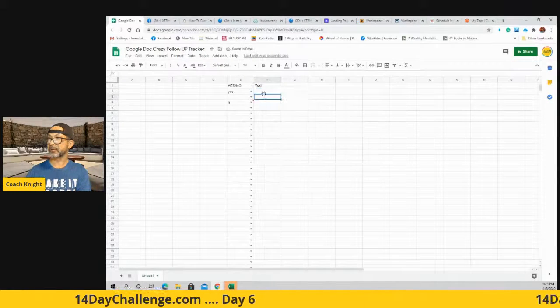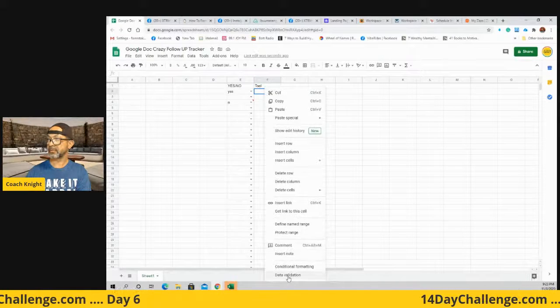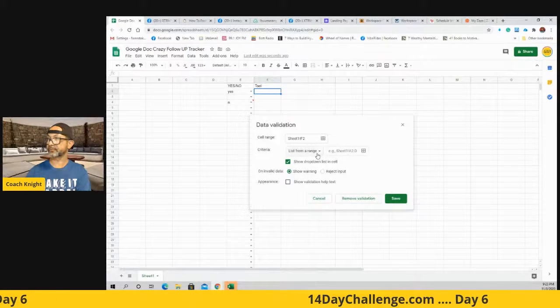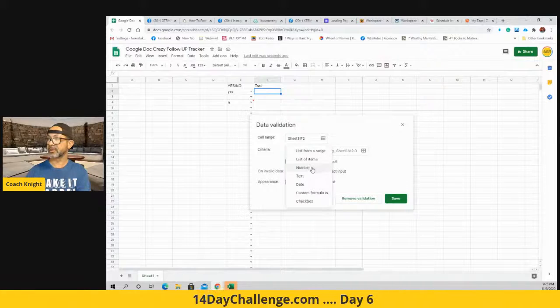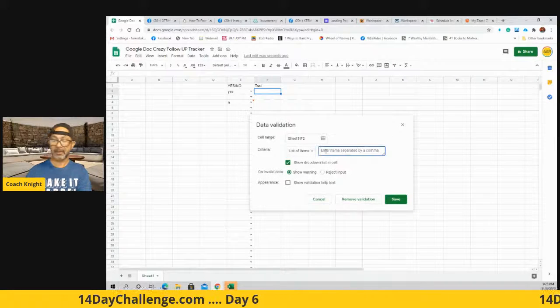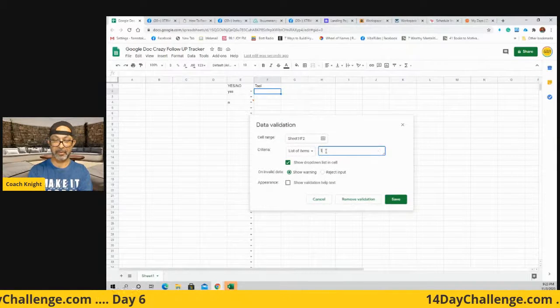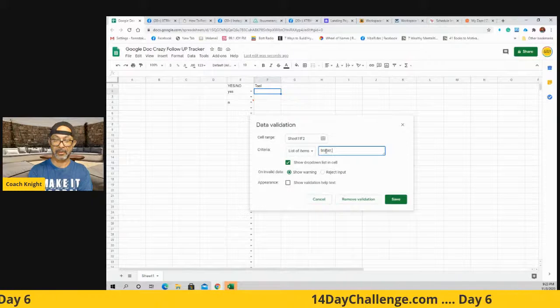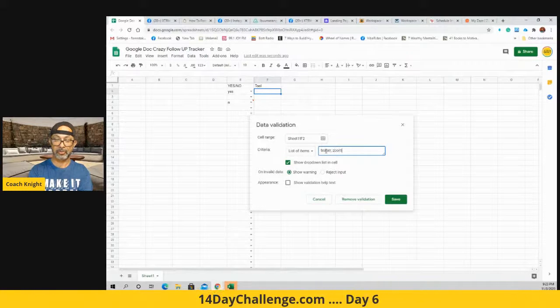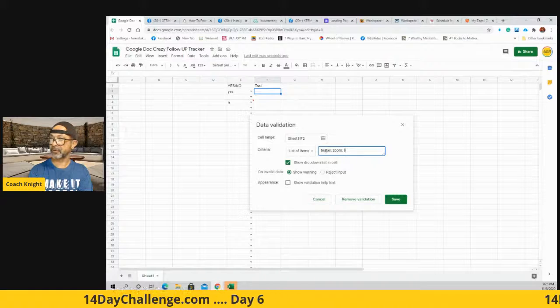Whoops, I don't want to scroll down. I just want to right click. I'm going to come down here to data validation. I'm going to put list of items, and I would put in here maybe teaser, zoom, live overview, maybe, right?